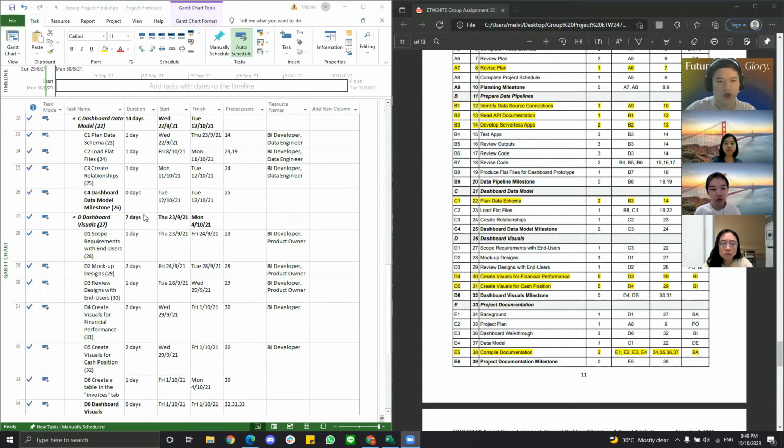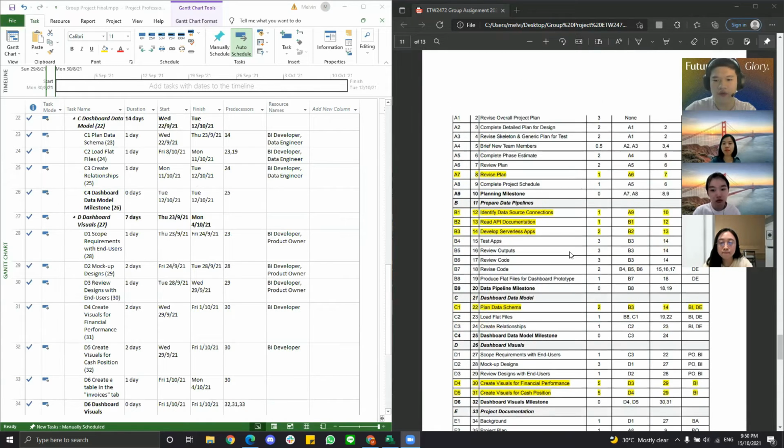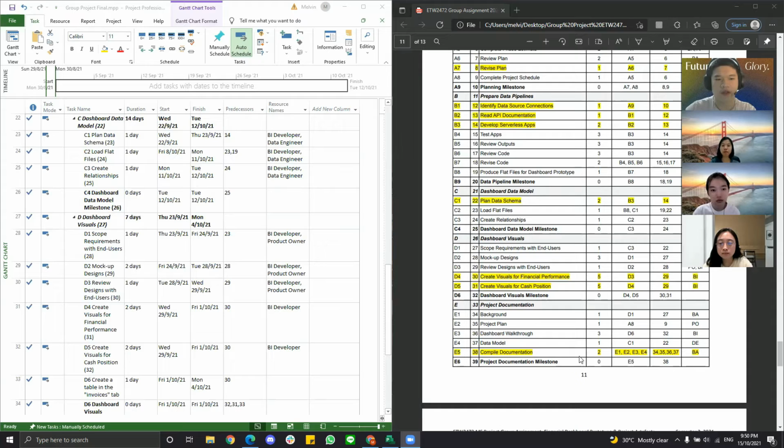I'll start first. For my part, the plan data schema, in the appendix it says 2 days, right? But they already provided the data schema in the appendix as well. So I didn't really do anything for C1, so that's why it's considered 1 day. And also load flat files is very easy. You just load the files into Power BI, so that's why it takes 1 day. Amanda, do you want to take the next part?